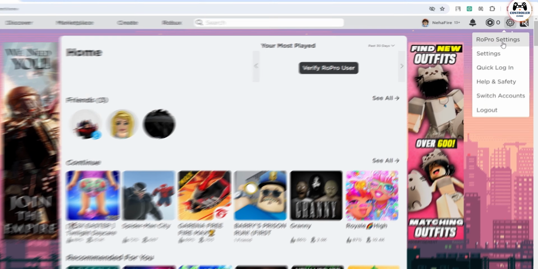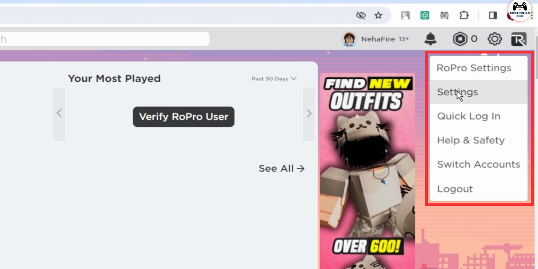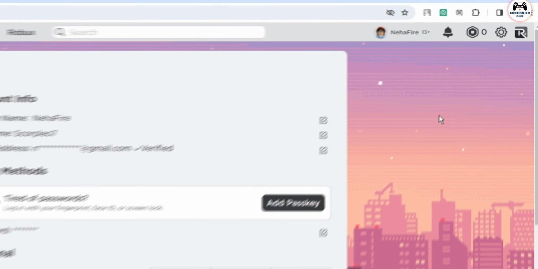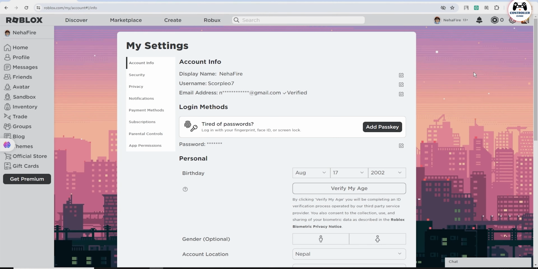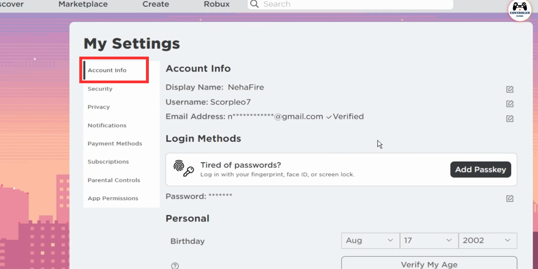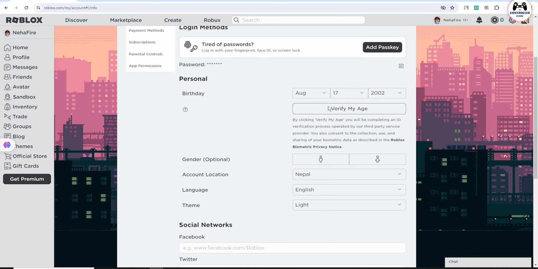So next, navigate to the top right corner of the Roblox interface. Click on the gear icon. Upon accessing the settings, proceed to the account info section. This process remains the same for mobile devices as well. Click on the account info. You are now on the page to activate voice chat on Roblox.